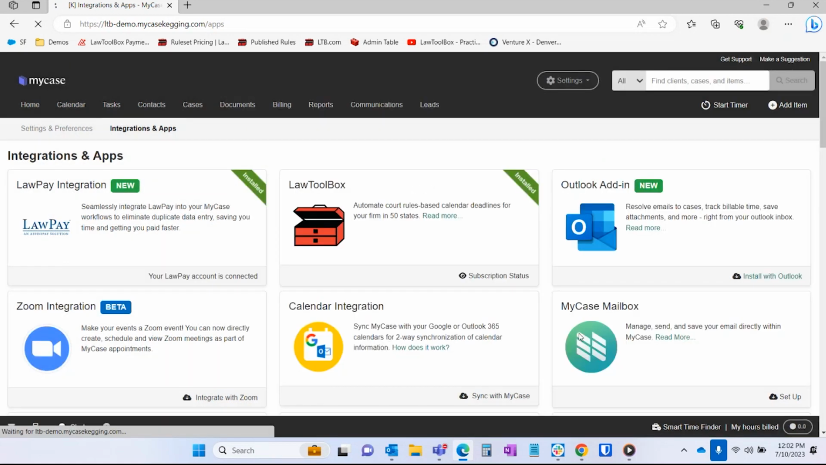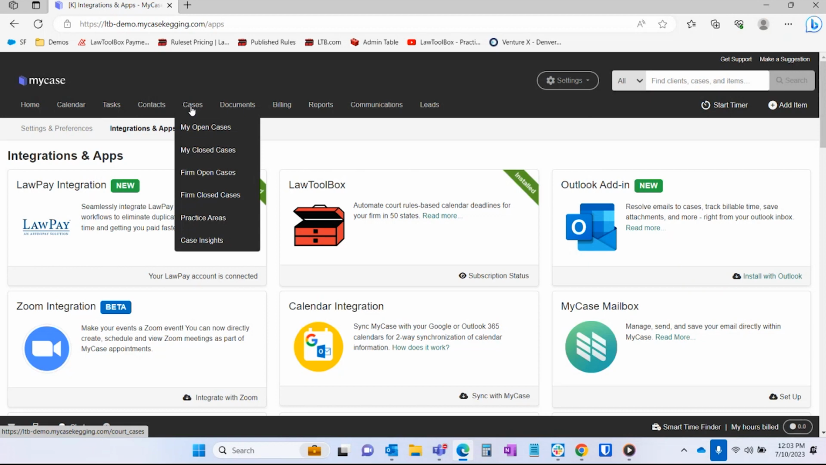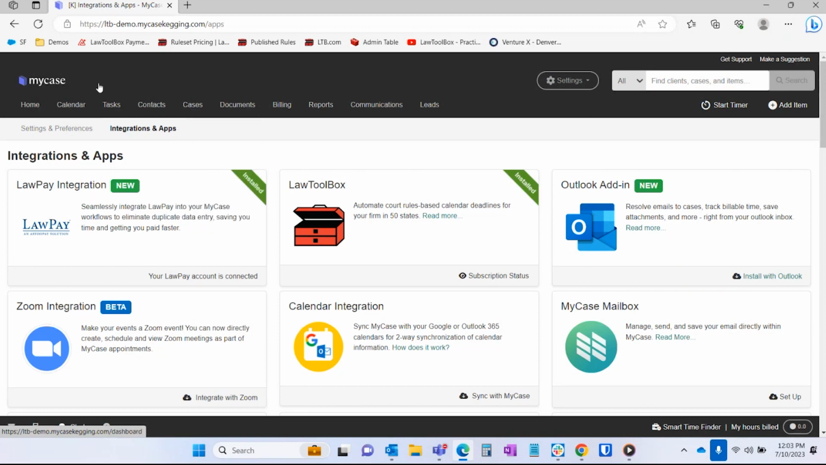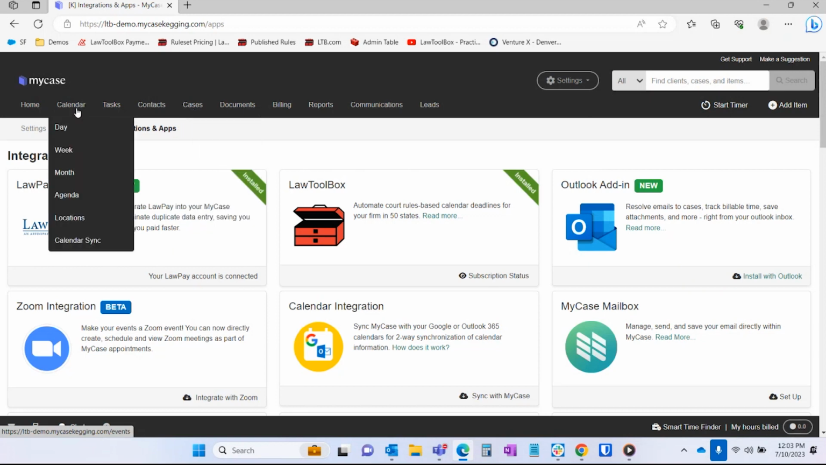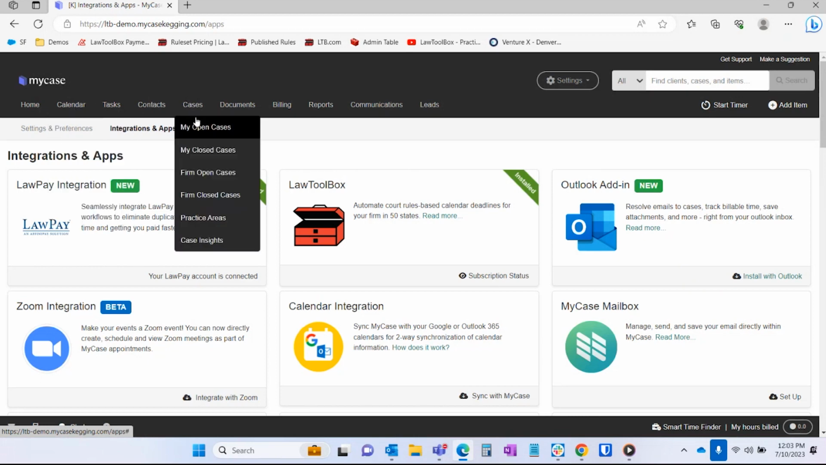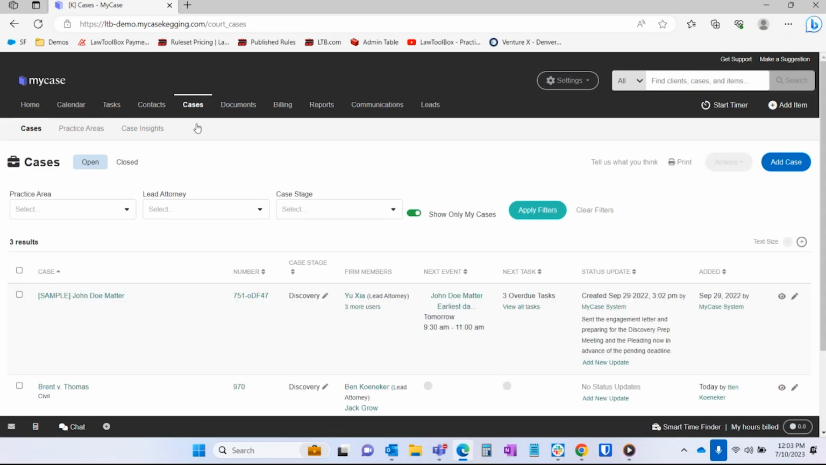Now that we have our LawToolBox activated in our MyCase account, we can go ahead and start calendaring our first couple deadlines. Our LawToolBox deadlines live in two places. The first is our Case tab, and the second is under our MyCase calendar. For now, we will choose to start in our cases. So we'll go to our Case tab and choose My Open Cases. We can choose which case we want to calendar in.